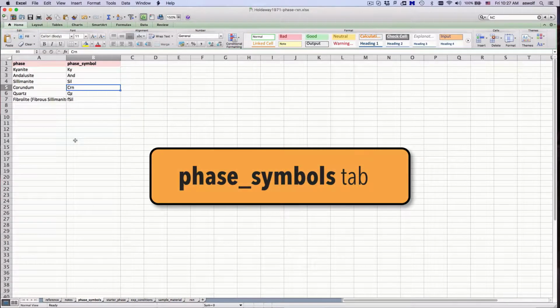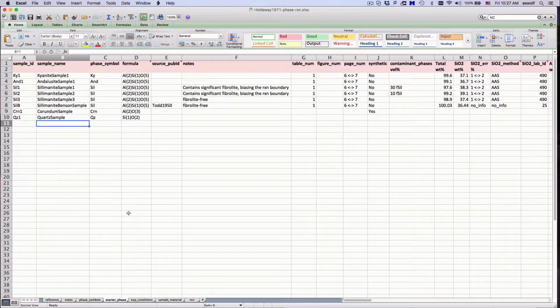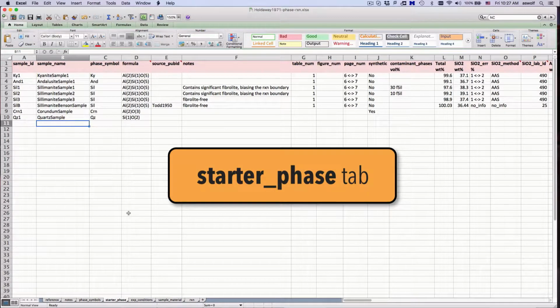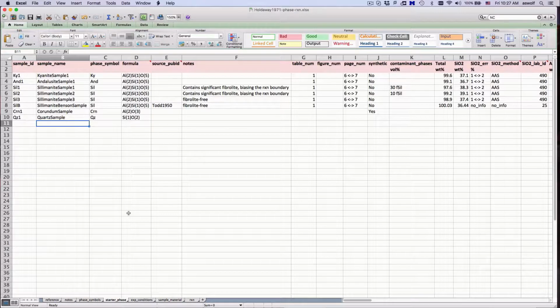The Phase Symbols tab is automatically constructed by the Data Template tool, and it provides the valid phase symbols for each phase appearing in the experiment. The Starter Phase tab defines the chemical information about each phase that is used in the experiment.